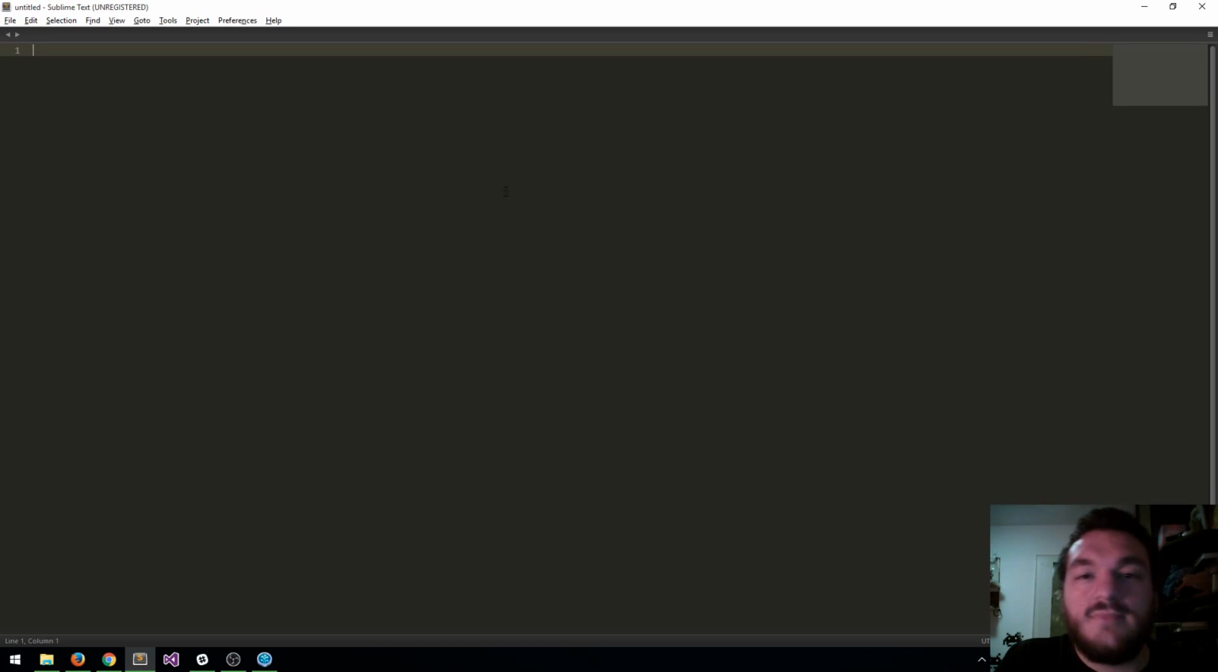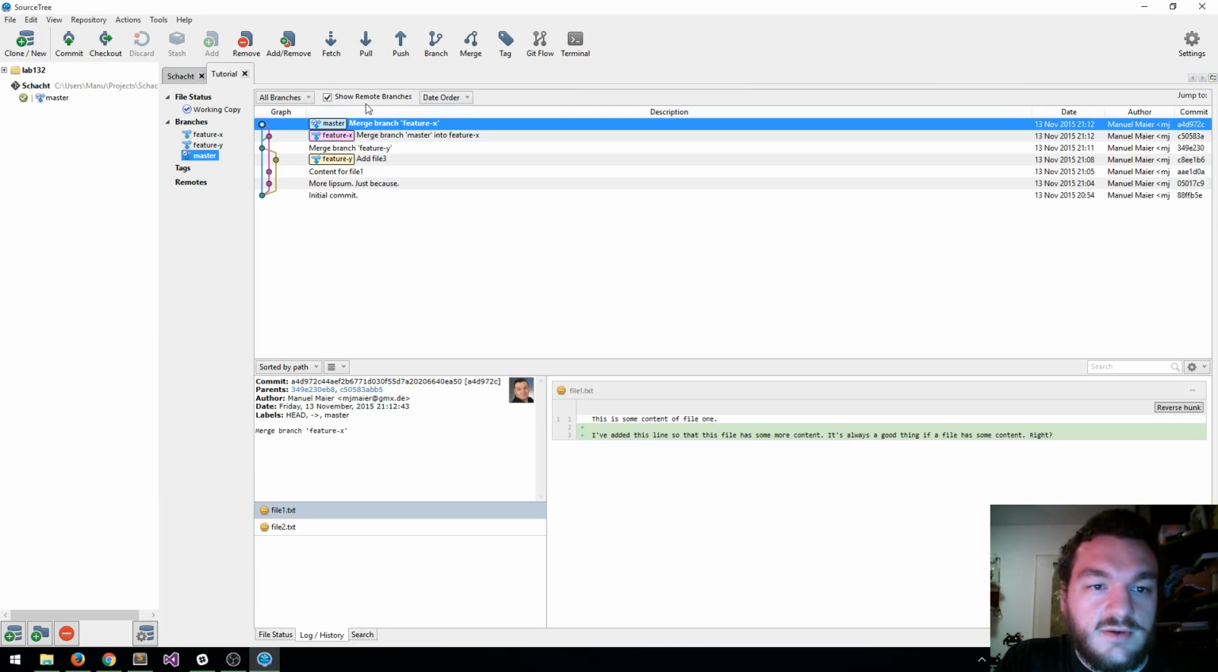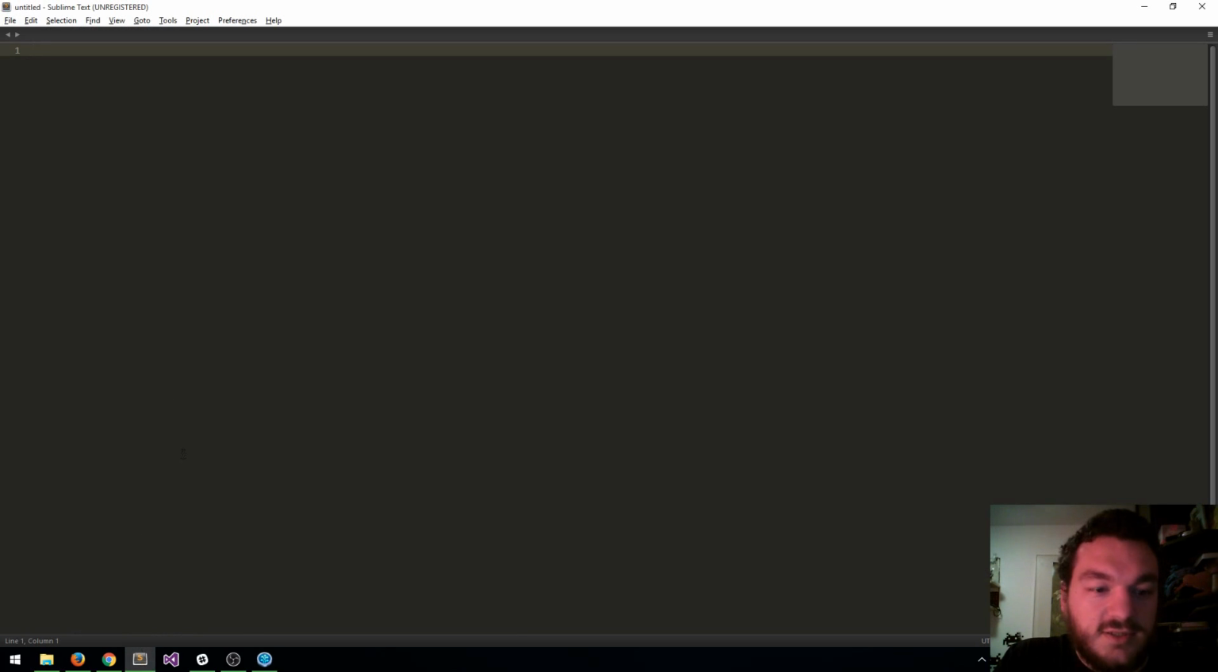Hi there. Let's talk about the Git Log using SourceTree, of course. I've created this dummy repository called tutorial, and let's check the graph. Created some branches, did some stuff. Nothing interesting here really, just some files.